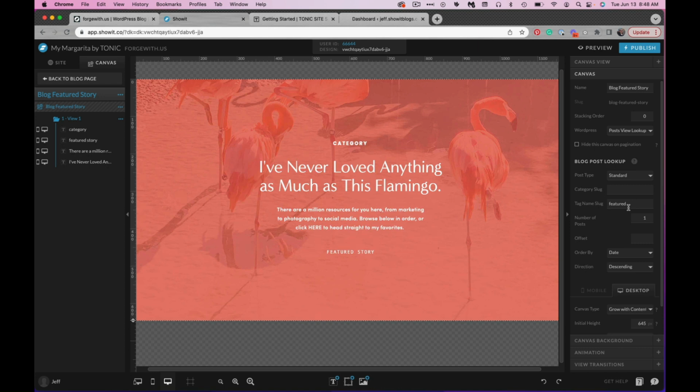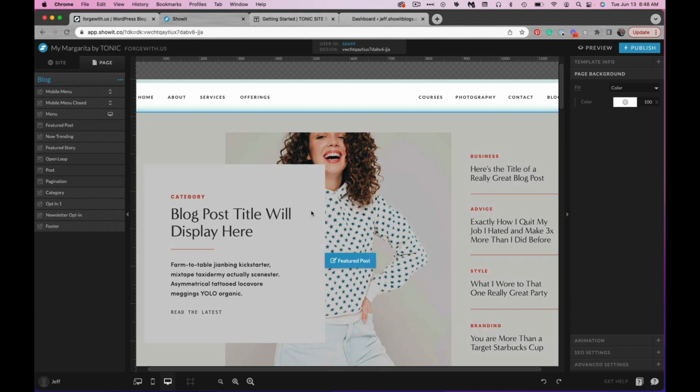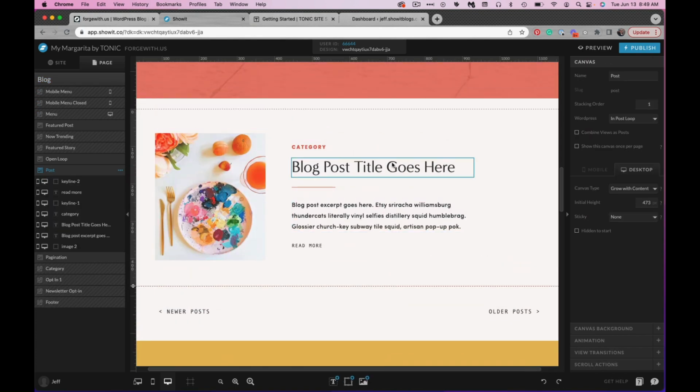Then you can tag any article you want to pull into this section with that featured tag, and any new article that has that tag would pull into this section. So here, this is our in-post loop canvas. This is essentially going to be our layout for blog posts.